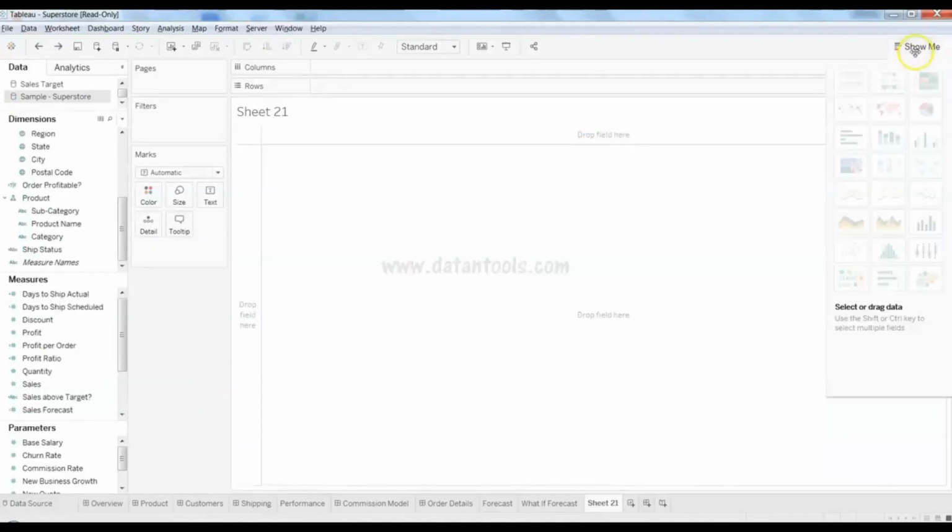Let's see the heat map. This is basically the second option that you have in the Show Me palette. And heat map, as it is mentioned at the bottom, for heat maps you need to try one or more dimensions and one or two measures. Alright, so let's try with that.